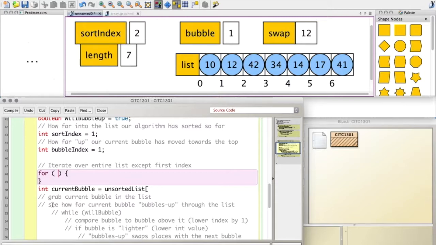That would be perfectly fine. Yeah, because it's not going to have any context outside of here, which is cool. Int sort index, so equals 1.